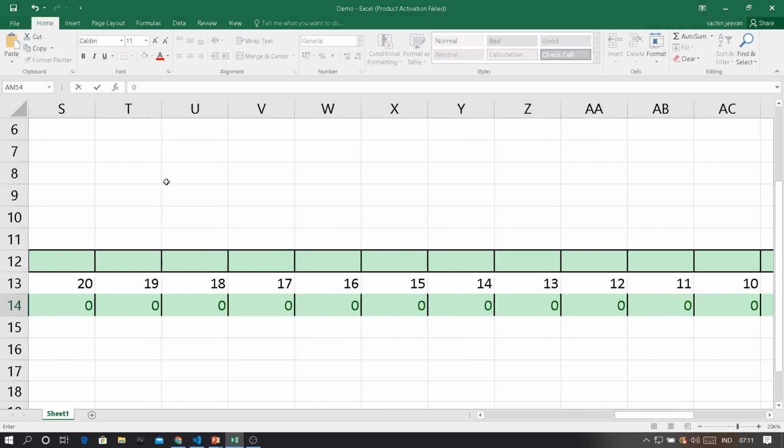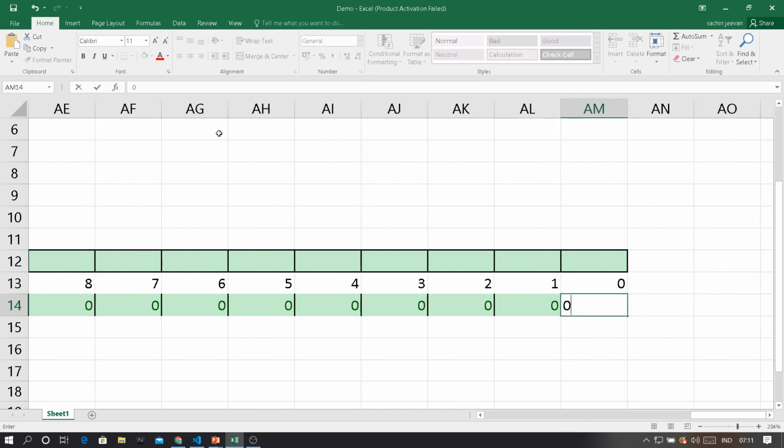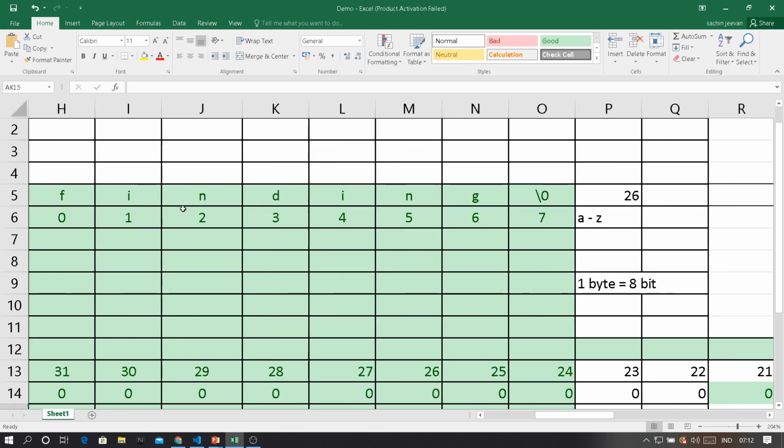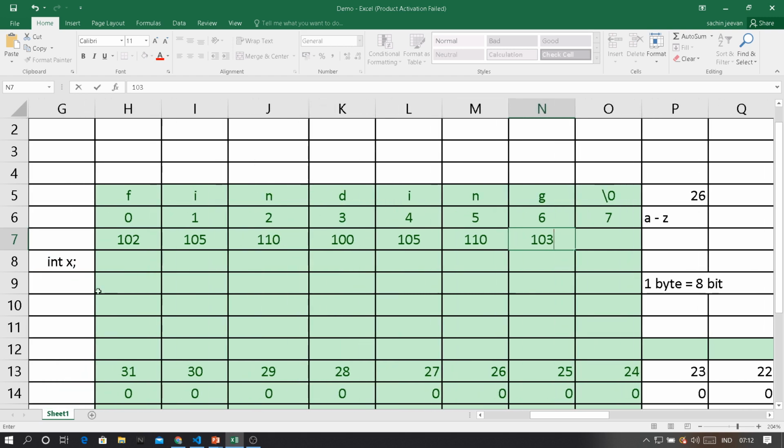Now, first of all, I'll go to the given string and take the ASCII value of each character. We know that A starts from 97, A is 97, B is 98. The ASCII code of F is 102. The ASCII code of I is 105, you can verify. The ASCII code of N is 110. The ASCII code of D is 100. I is again 105, N is again 110. The ASCII code of G is 103. So we have taken the ASCII code of everything.